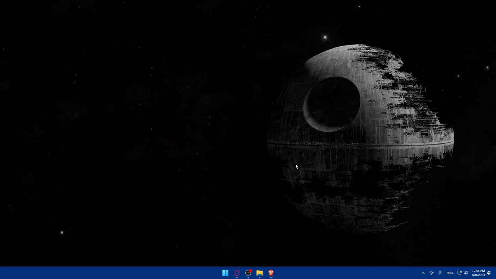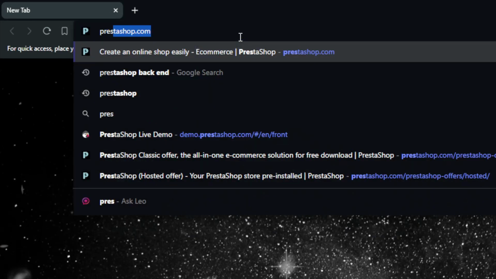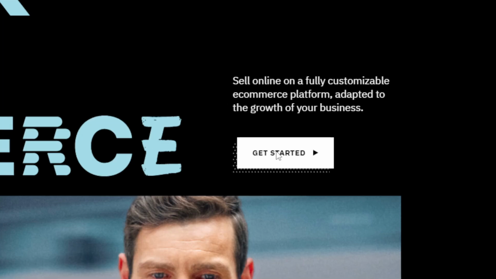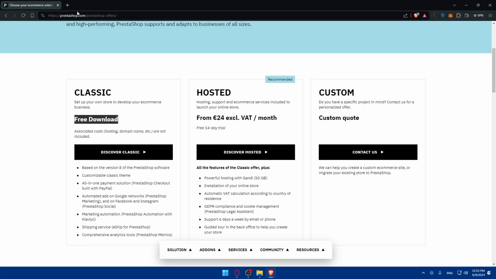First, you'll need to open a browser. Here, I'm going to use Brave, but you can use whatever you want. Make sure that you have Prestashop. If you don't have it, you can simply download it on their website. Just type prestashop.com, click on get started, and you'll be able to download it, as you can see, for free. But you will need a hosting provider, which could be Hostinger or another hosting option that you like. Or you can simply host it on your localhost or your computer.